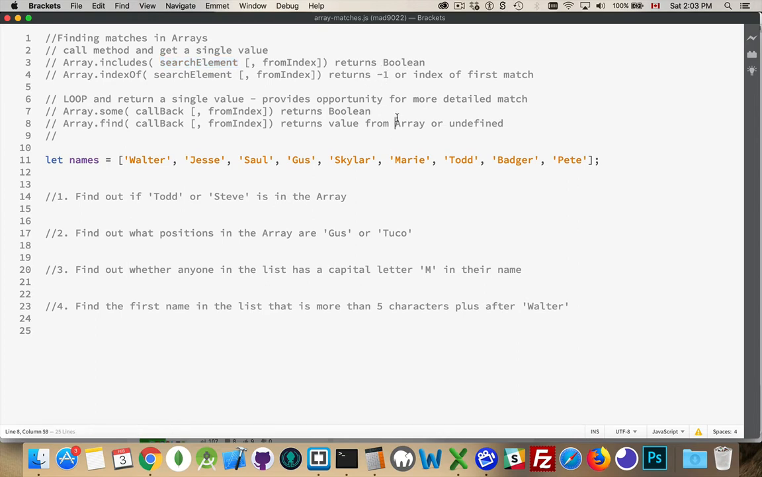The other two methods, some and find, both use a callback function to loop through. The callback function gets called once for every element in the array. And again, the difference between the two of them is that some will return a Boolean, yes or no, and find will return the actual value that was found from the array that met whatever criteria you wanted to set up. So let's do a couple of quick examples here just to illustrate the differences between these methods.